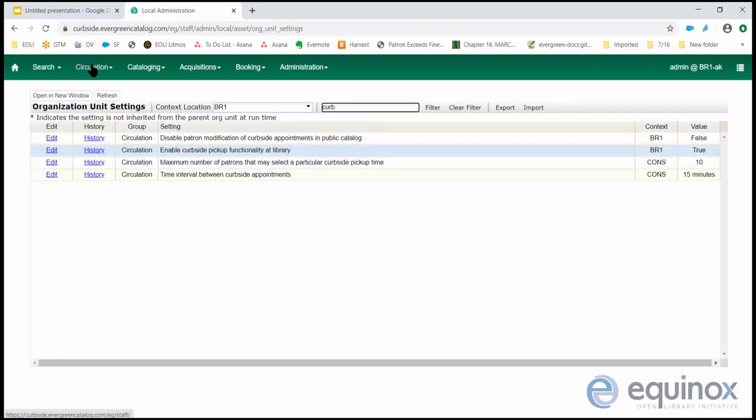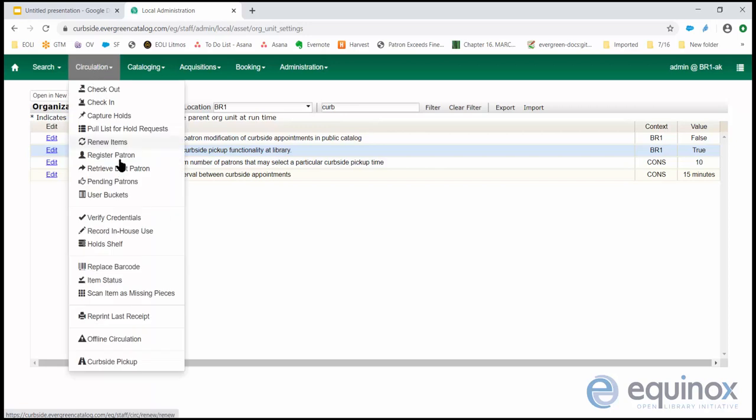When that is done, in the circulation menu, at the very bottom, you'll see a new option for curbside pickup, and that will be where you can access the staff interface for curbside pickup.